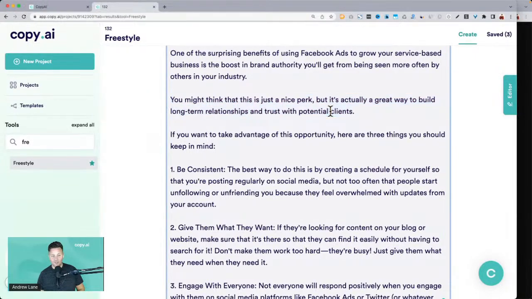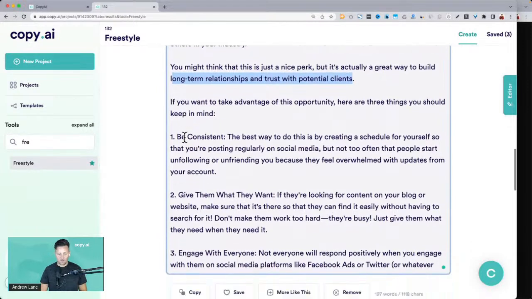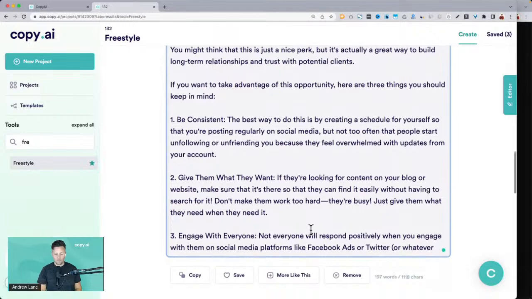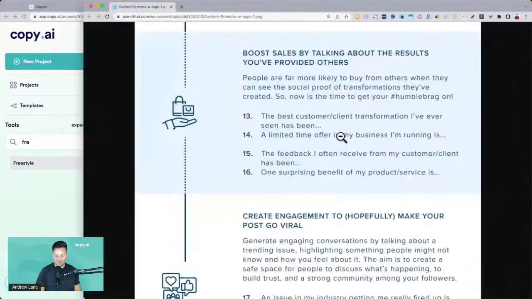Long-term relationship. Look at that. Now that's even beyond the benefit. When you show up more and you're seen that way, or when you present yourself as the authority by running ads and showing up more, it's a great way to build long-term relationships and trust with potential clients. Those are some great points. Okay, so I like those exercises there. Different ways to think about what kind of content would really resonate and help me stand out.